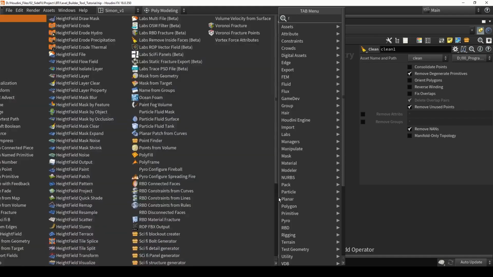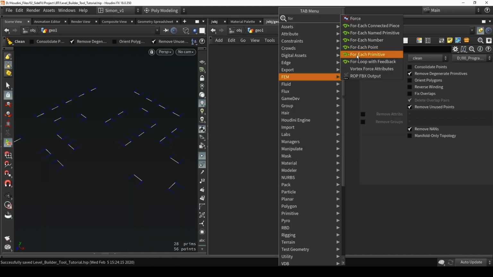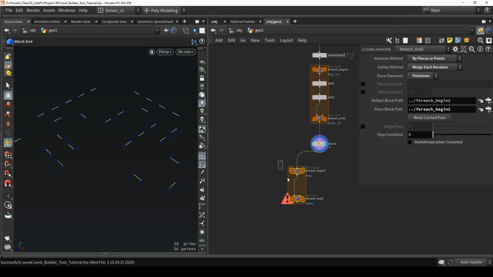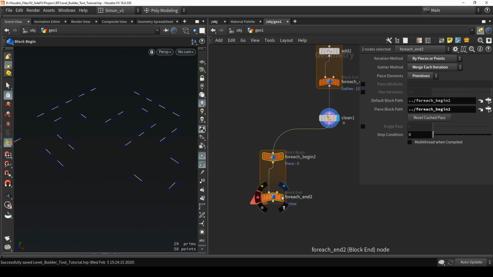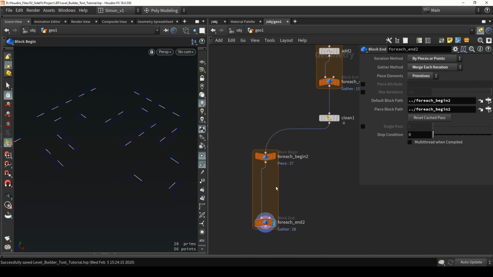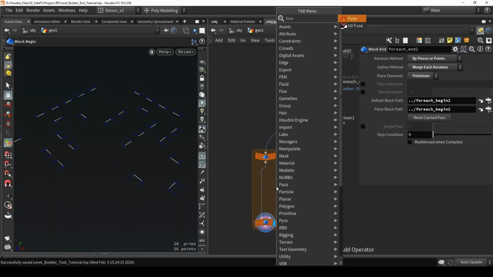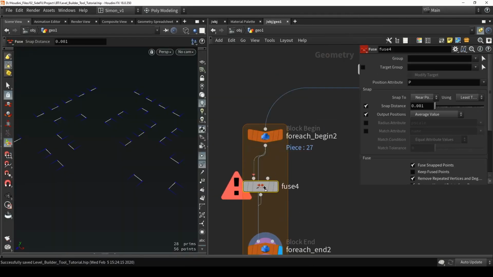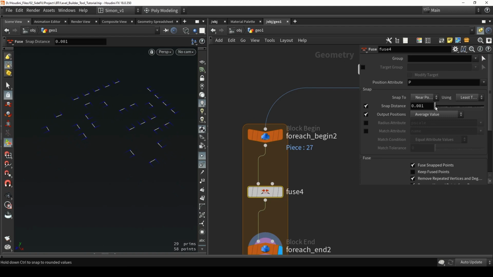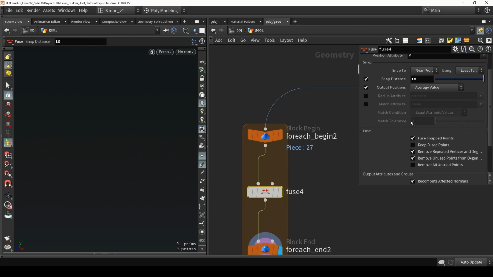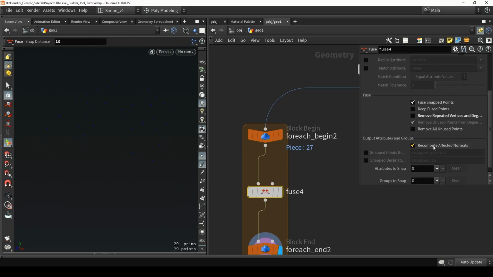Then I'm going to use a for each primitive to loop over these pieces. So for each primitive, because each line is a primitive, as we can enable the primitives, we can see they're all primitives. So we have 28 of them. And I will be fusing them into each other. And if we increase the fuse a lot, we see that all the points are deleted, but we have to enable or disable here the remove repeated vertices. And also my normals are gone, so don't recalculate the normals.